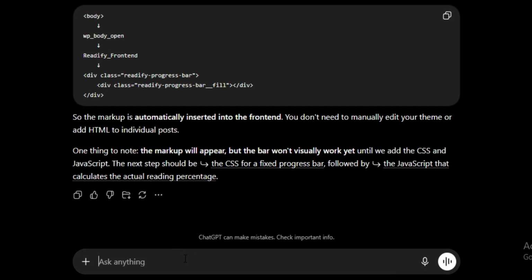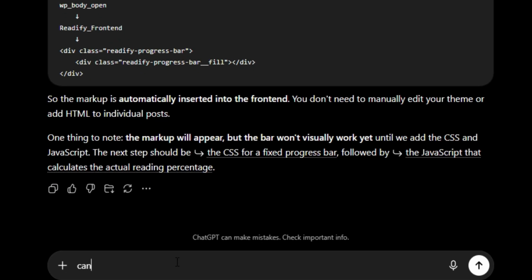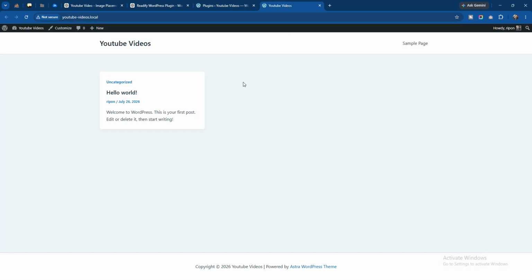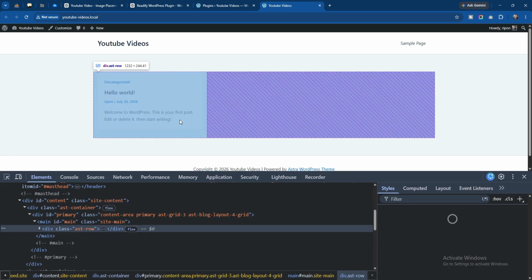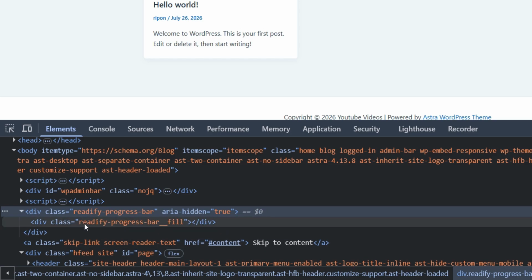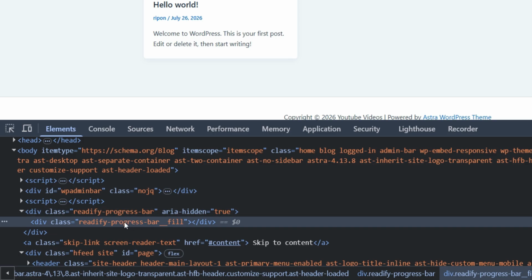Now I will ask, can I check my front end, is it printing on the output? Can I check my output for the plugin? Yes, okay. If I now go and check it, and if I inspect it, then as you can see, this Readify progress bar area hidden is equal to true, and you can see the markup as well. It is coming now.